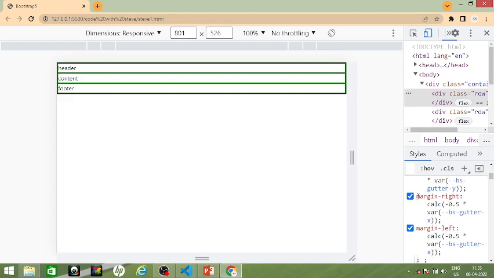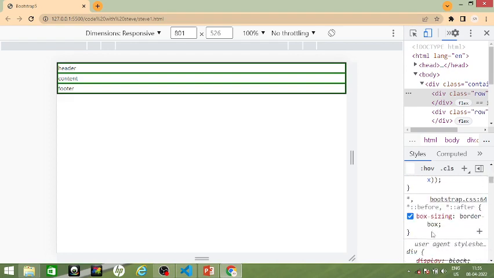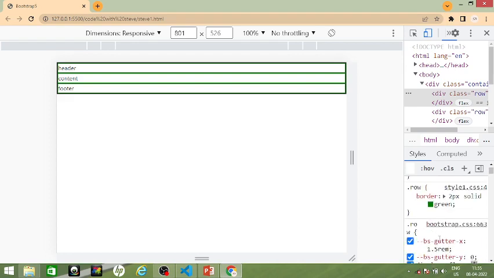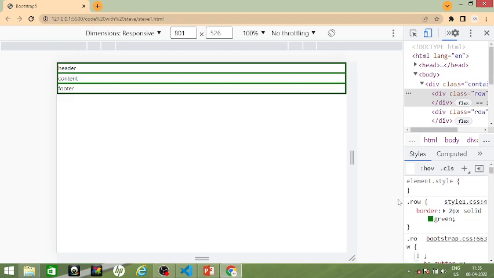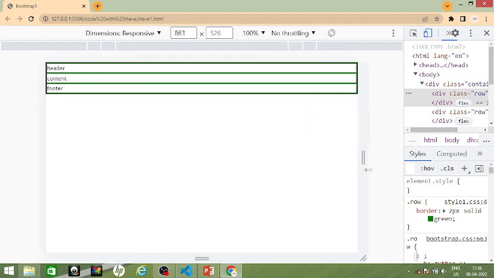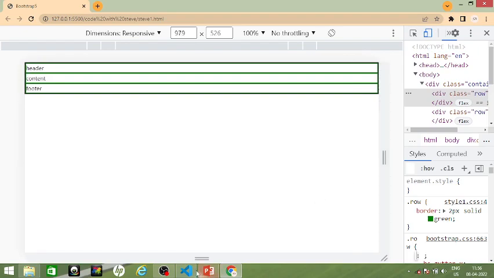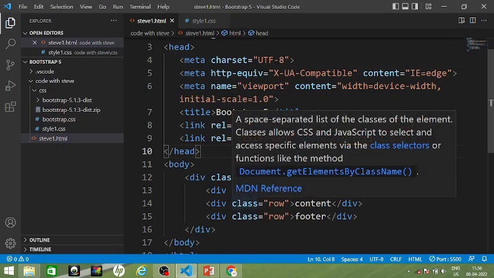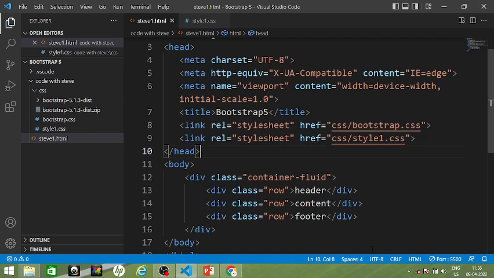They have given the margin also from left and right, so you can see the .row properties. And this is our CSS that I have given in the style.css file. So you can see that means we have successfully implemented our .row and .container classes. So in the next video we will see .column and grid classes.